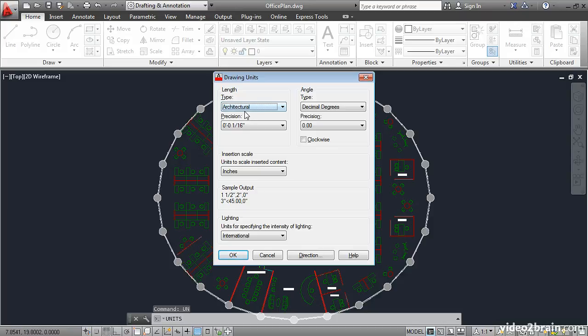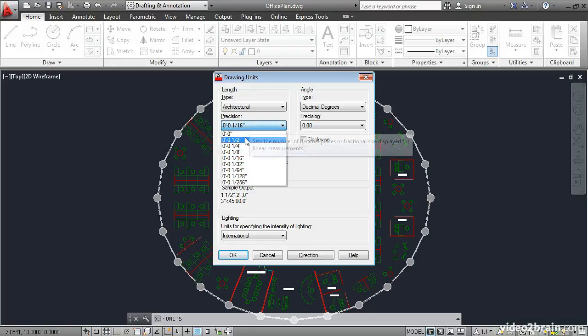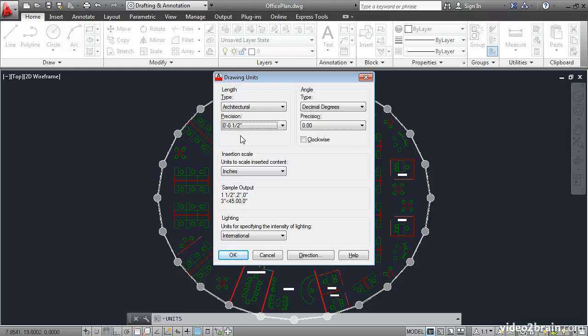This drawing is currently set to use architectural units. Architectural units are set up to accept values in feet and inches, which are part of the imperial system of measurement. Let's change the precision to ½ inch. This means that linear measurements will be rounded off to the nearest ½ an inch, but it doesn't mean that the precision of AutoCAD internally is compromised. It merely means that we're going to round off linear measurements to the nearest ½ inch.